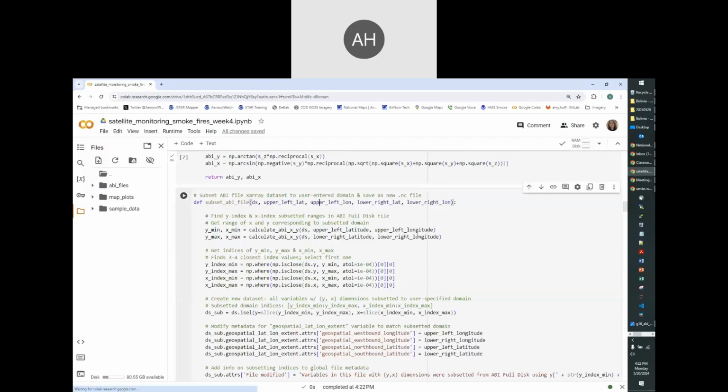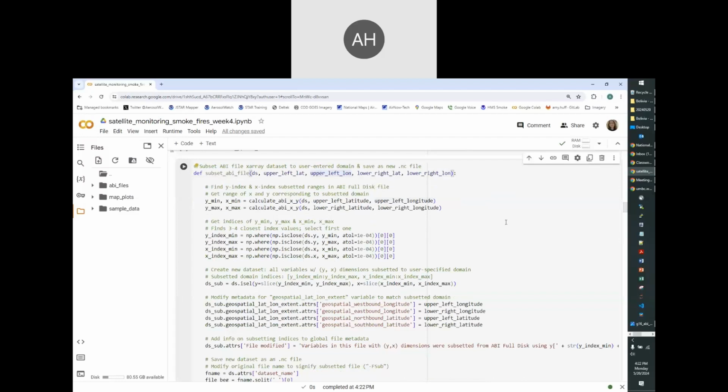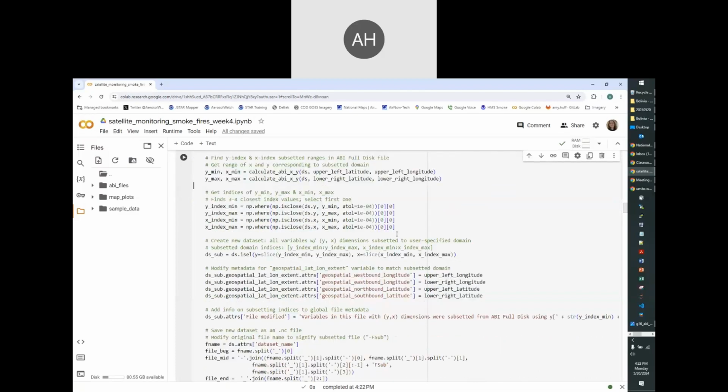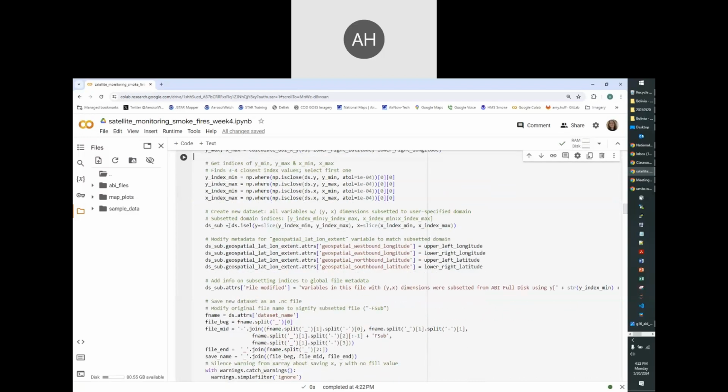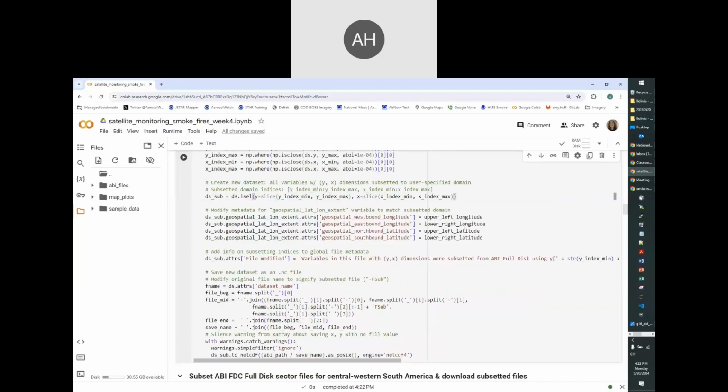And then this next function uses the y and x variable indices from the previous function, and then it takes those boundaries that we're going to enter, the upper left and lower right latitudes and longitudes, and it uses those indices to essentially subset the file. And this is where we're actually selecting all of the variables in the full disk file and pulling them out. Okay, and then at the bottom, we're going to save the file as a new separate netcdf file. Okay, so we're just going to download those subsetted files.